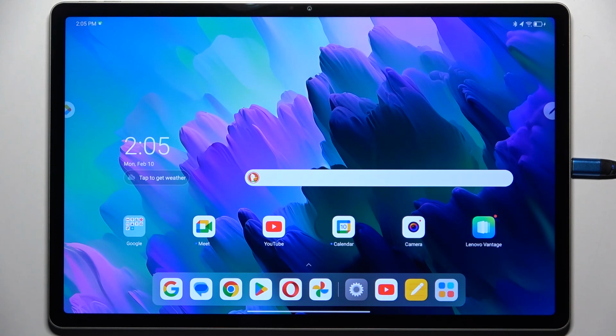Hi everyone, in front of me I've got Idea Tab Pro, and let me share with you how to allow unknown sources on this device.